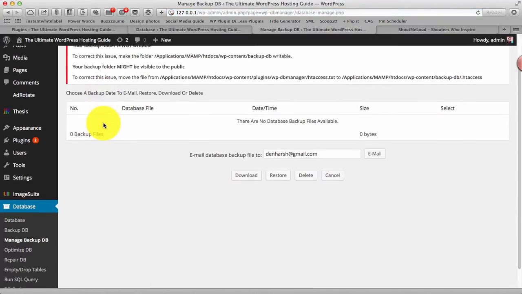Now another thing is Manage BackupDB. So this works when you have a few database files. You can simply download them to your email, or you can simply select the database. Right now I don't have any backed up database, but once you have it, you can select it and restore the database directly. So basically this plugin helps you to take backup as well as restore the database.